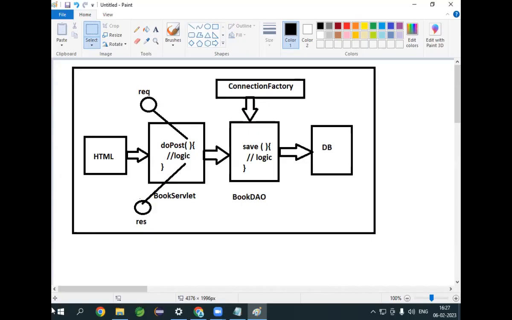First, let me complete this project and I will tell you what is the problem with this implementation and how we need to correct it as per industry standards. Are you clear? Any questions in this implementation? So what is the meaning of your project? A collection of programs is called one project. This is a simple project to store the book data into a database table.